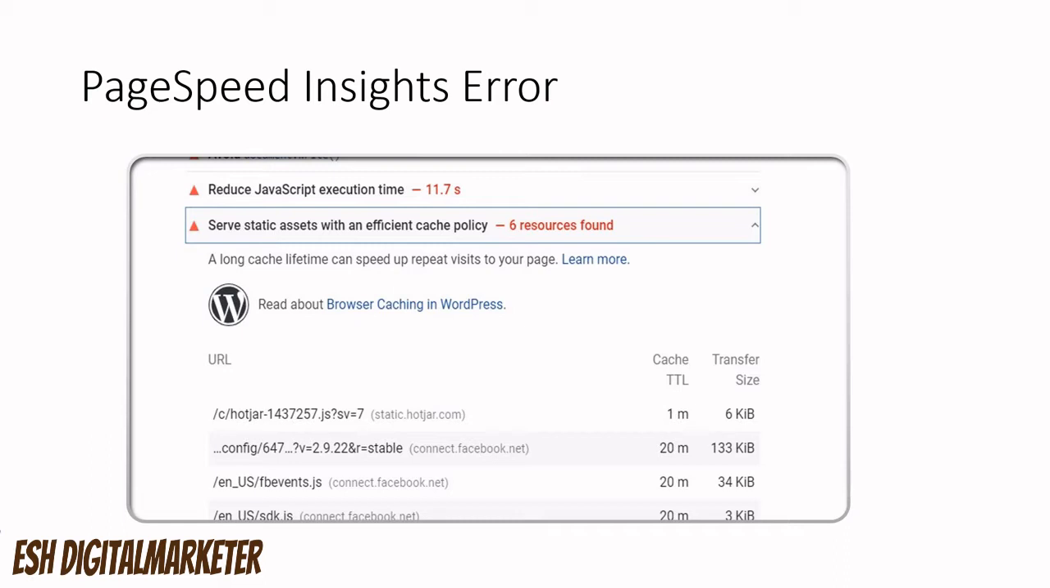Before getting into this video, I want to mention one thing. You can't have control over the resources which are from an external domain. You can set the cache policy only for the resources from your own hosted domain. You can't set the cache control policy for an external domain. If you get the errors from external domains for serve static assets with an efficient cache policy, then you have to think about whether the resource is needed for your website, or you can remove it, or you can host it locally. Okay.